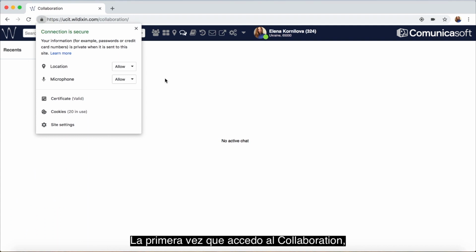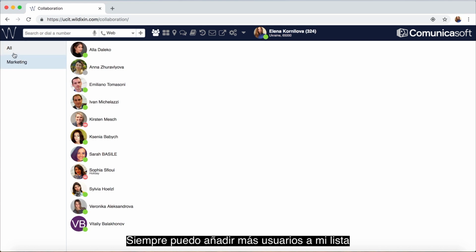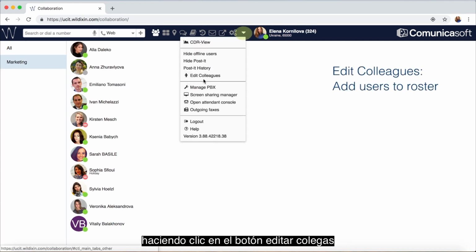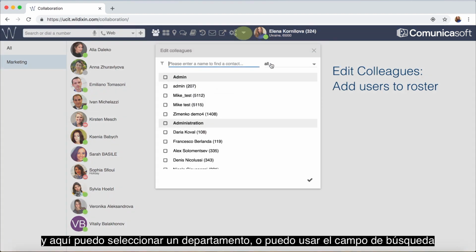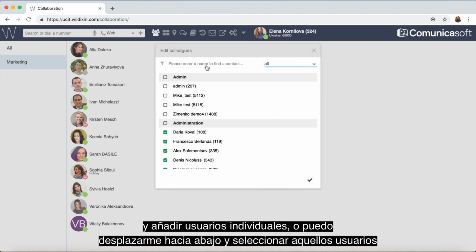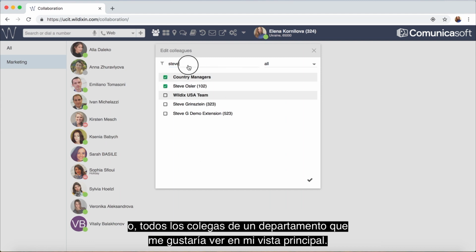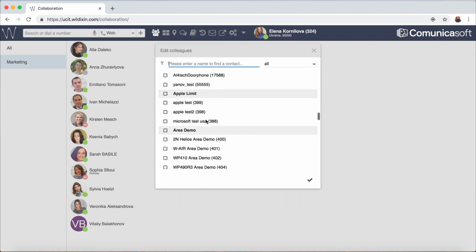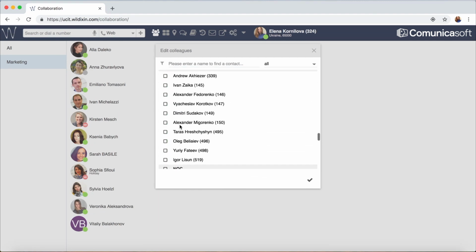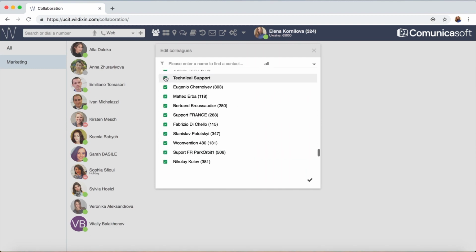The first time I access Collaboration, in my roster I see only the colleagues from my own department, which is marketing in my case. I can always add more users to my roster by clicking the Edit Colleagues button, and here I can select a department, or I can use the search field and add single users, or I can just scroll down and select those users or whole departments of colleagues that I would like to see in my roster. Let's add some more users, and then I click the tick button to apply my changes.